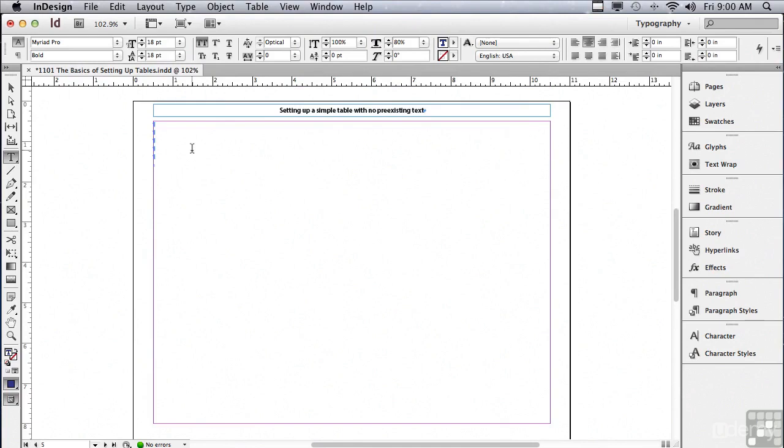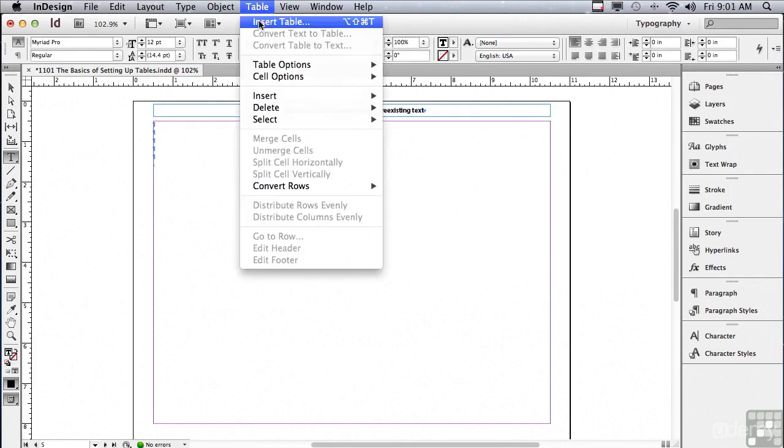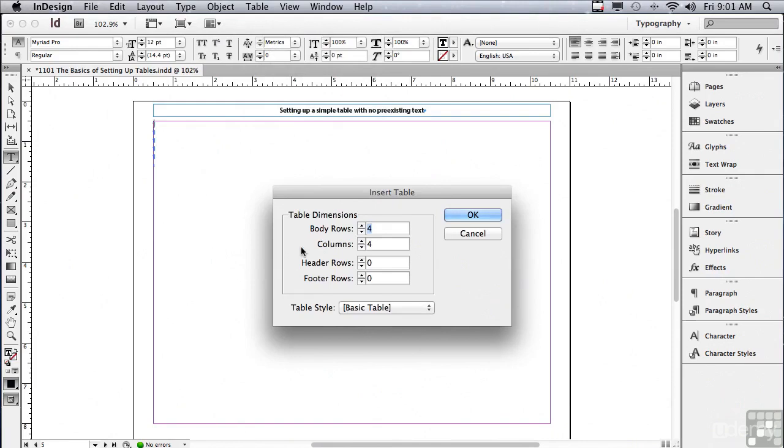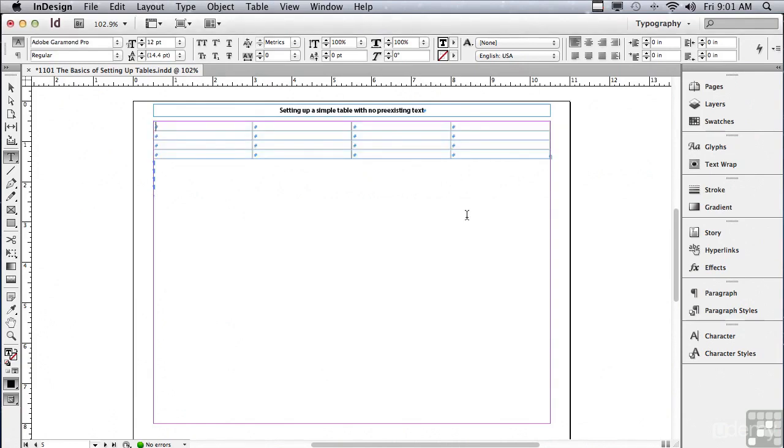Another way to set up a table, very simply, is just get an insert point on this page and go under Table, Insert Table. And it's going to ask you how many rows, how many columns. Do you want header rows? Do you want footer rows? And we'll be talking about headers and footers in a later lesson. I'm just going to click OK. And it gives me a basic table with no text in it.